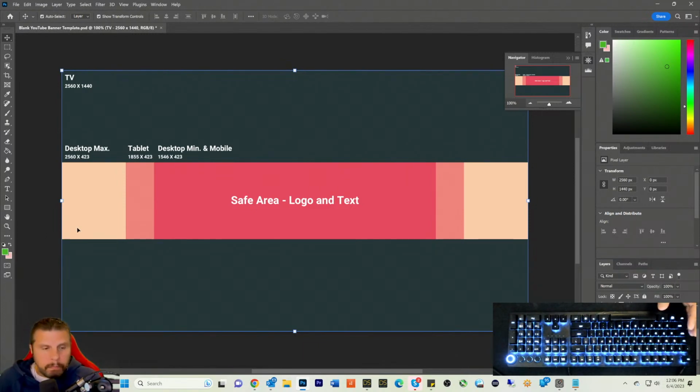This is a very precise template that allows you to create an image that will work for mobile, tablet and desktop maximum, and then for TV. So whatever device you're viewing this channel on, you can see different parts of this image.